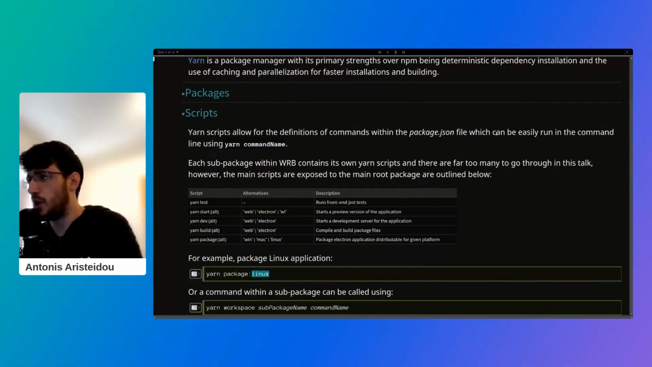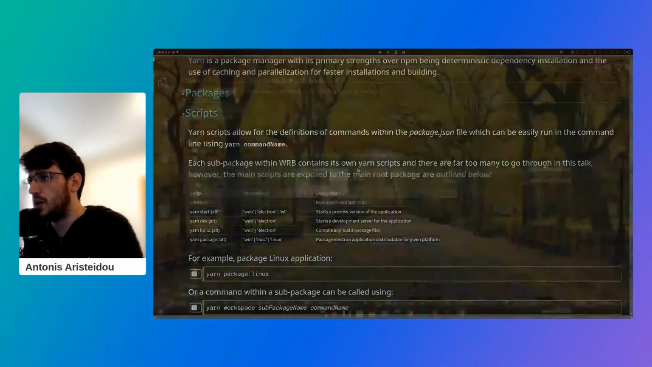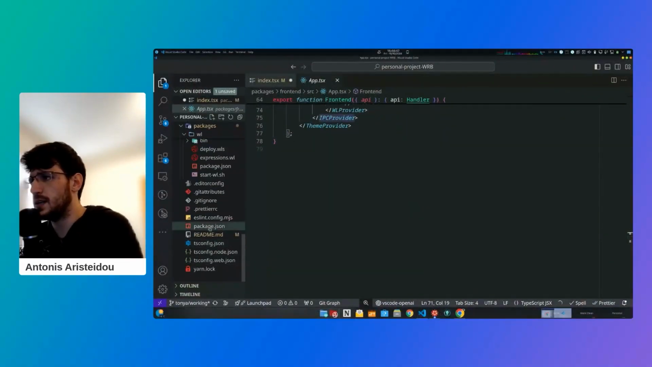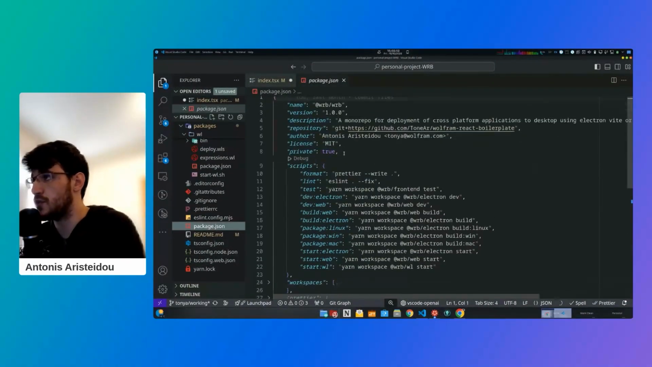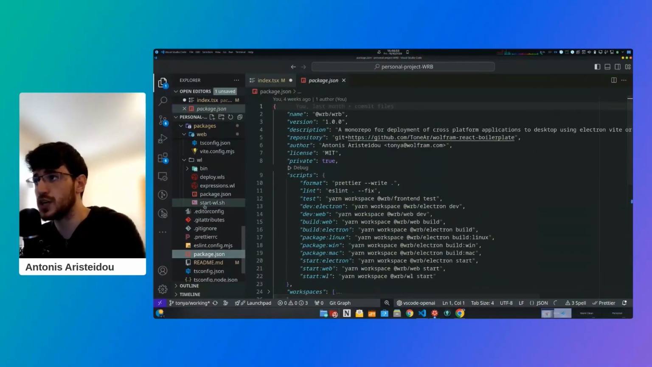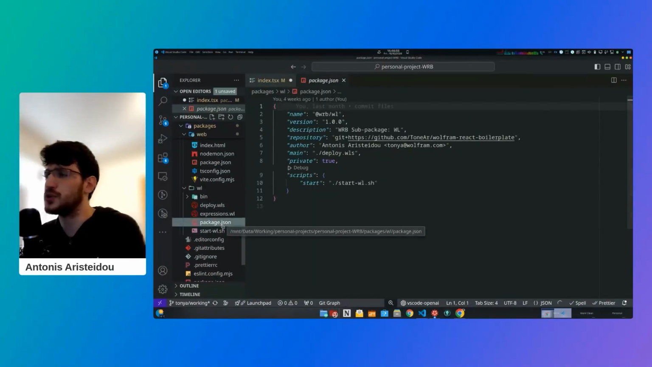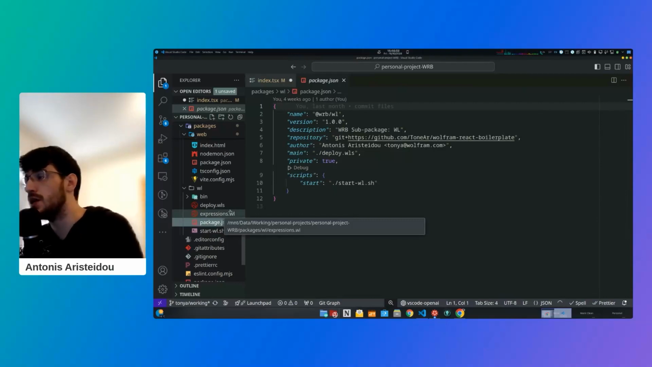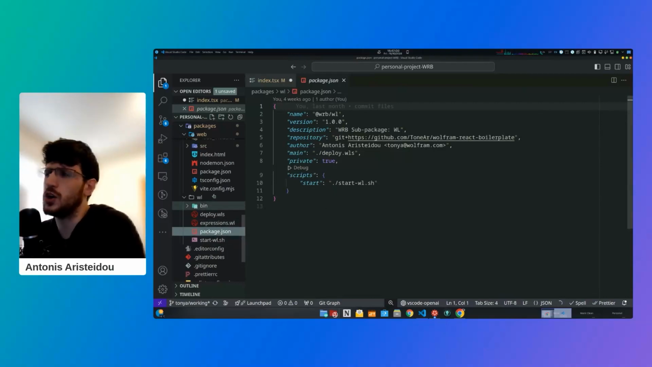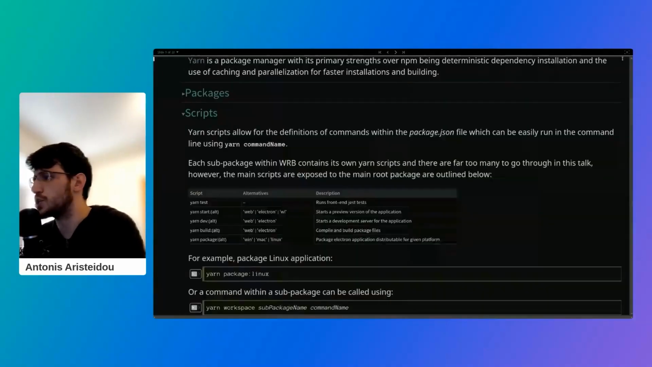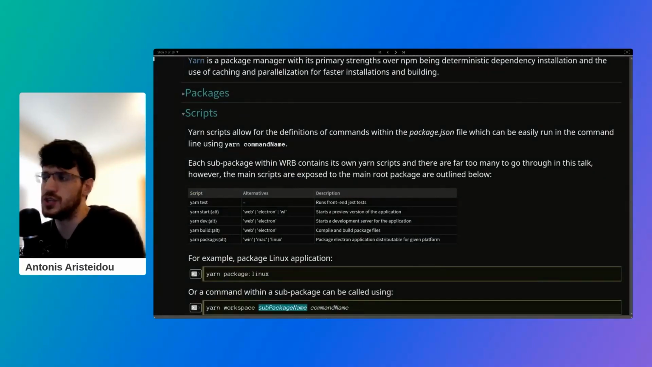So before I move on, just about the scripts, all of these are defined in package.json for the root project, but there are also subscripts for each project, right? So each sub-project gets its own package.json with its own scripts. And we can also call these from root if we just do yarn workspace, sub-package name, command name, right? So that is how we interface with the scripts.